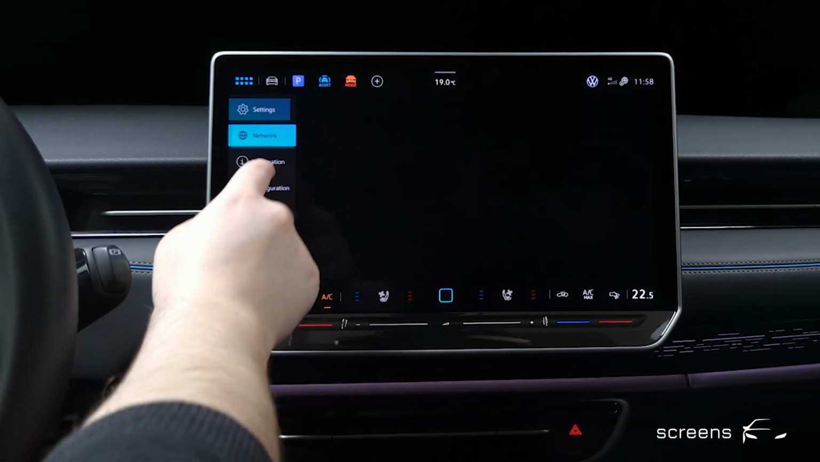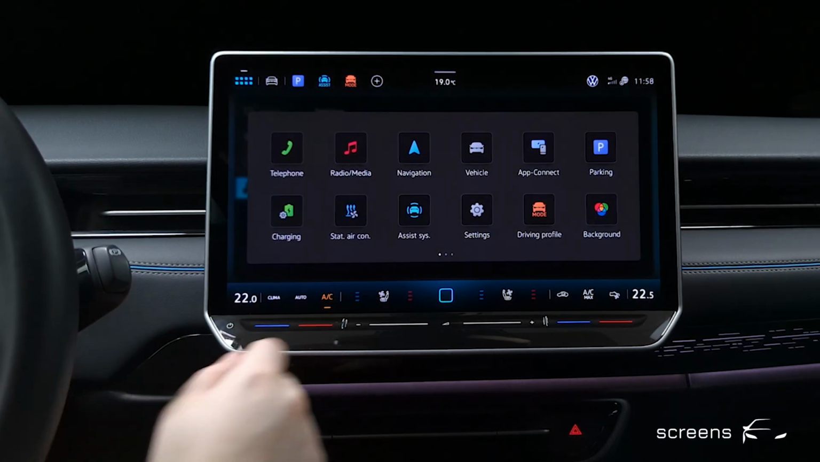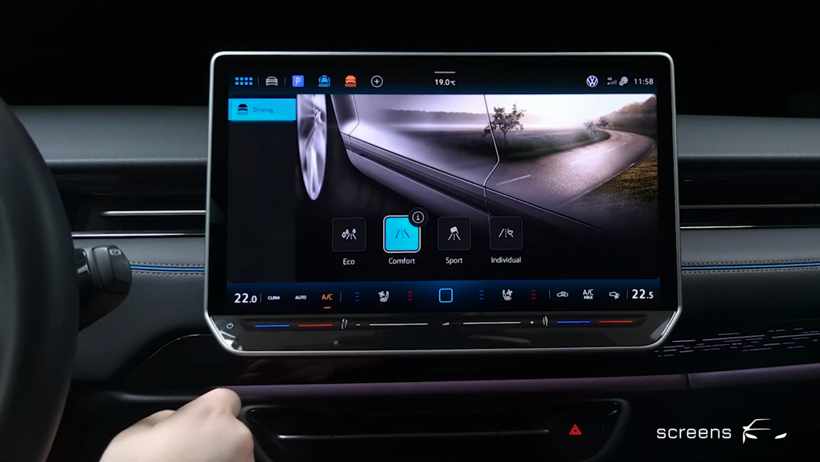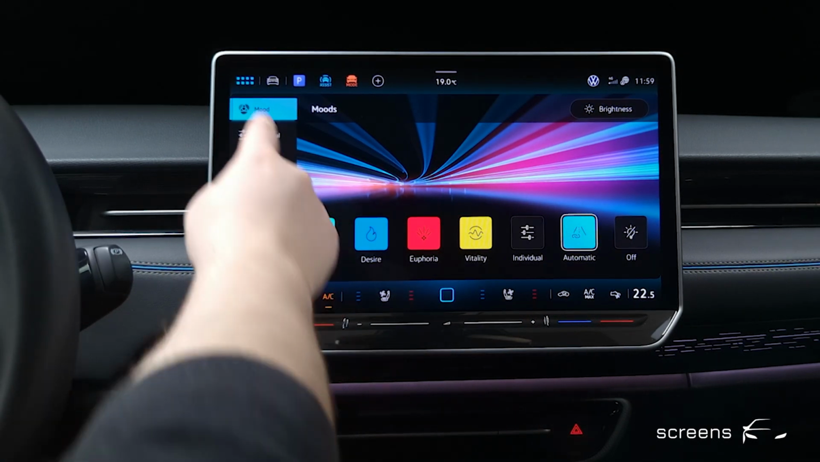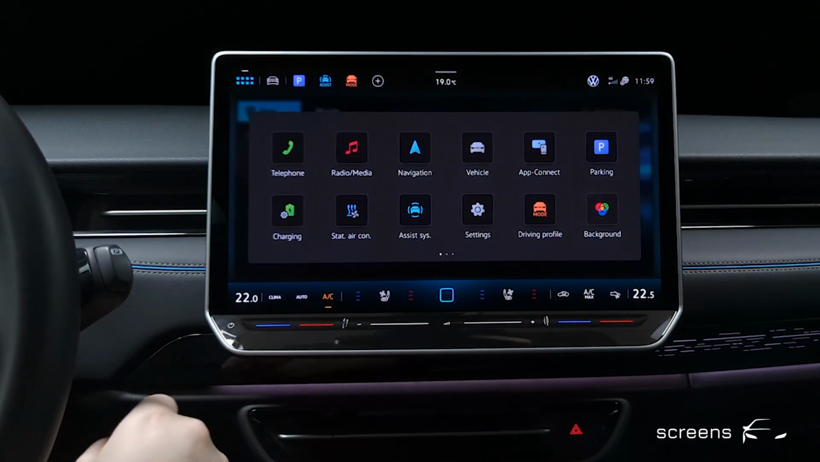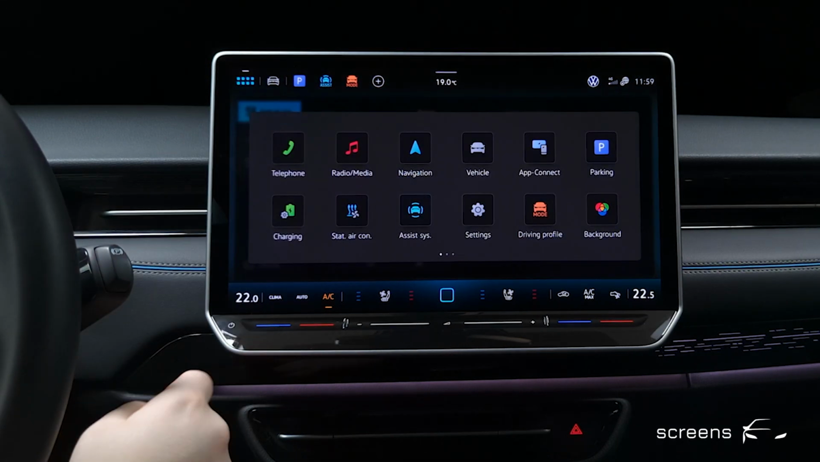Drive profiles. Background. Ambient lighting. Seat settings. Sound. And much more, such as profiles.